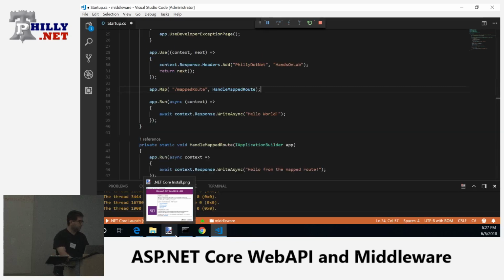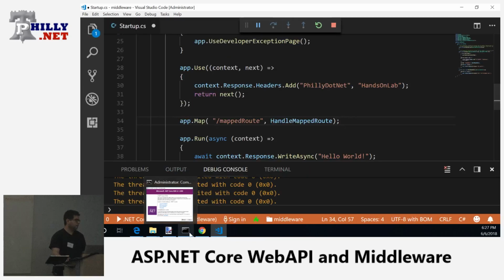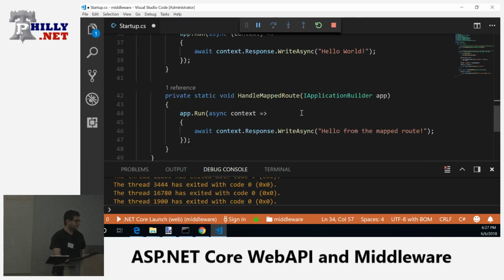And I'll zoom back in. Does anybody need it zoomed out to see the whole context, or zoomed in is good?